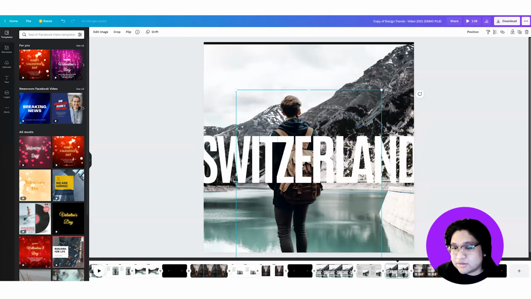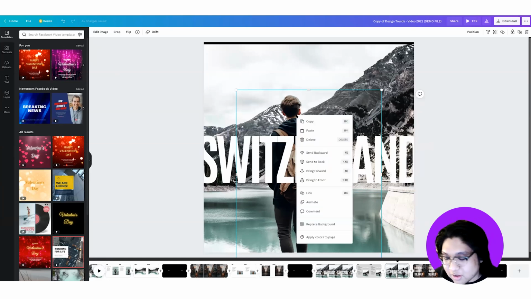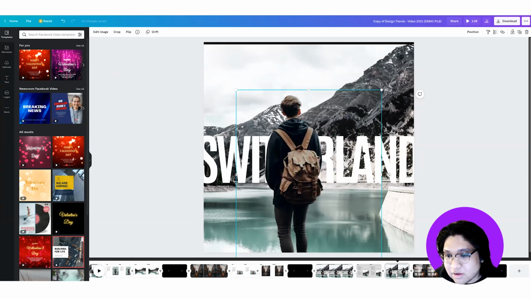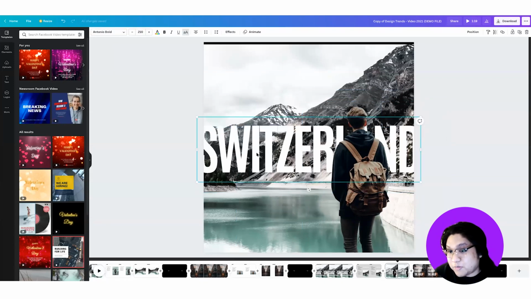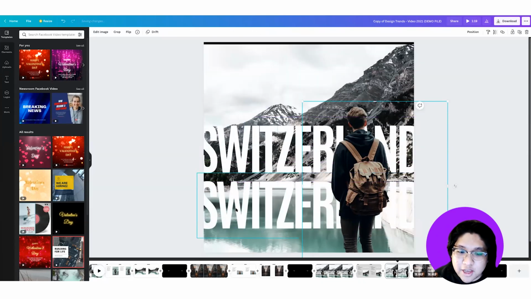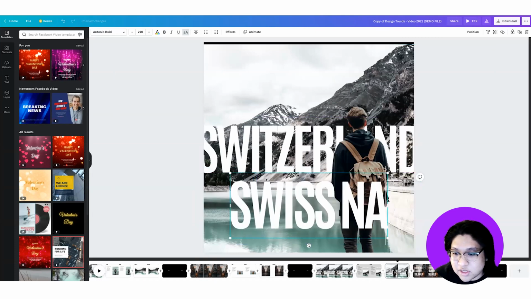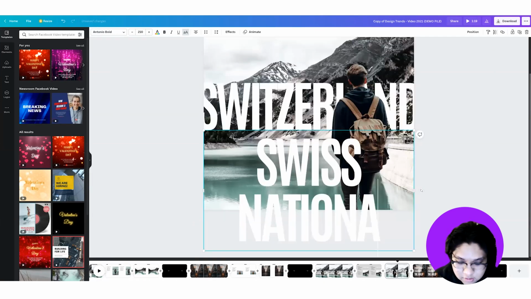And I'm going to click the guy here. So we're creating a fake 3D scene. So we want the guy above Switzerland, the text Switzerland. So I'm going to do a right click and bring to front. And we're going to move him to the right just a bit. There. And to make everything easy, instead of typing another text box, I'm just going to duplicate this. So just holding Option, Shift, and dragging down. And I'm going to type Swiss National Park.